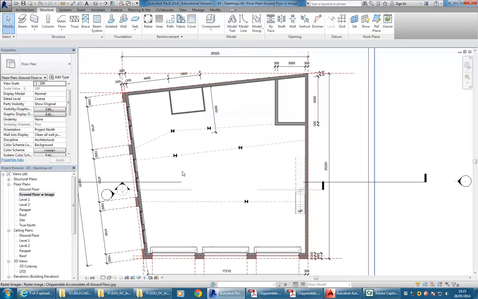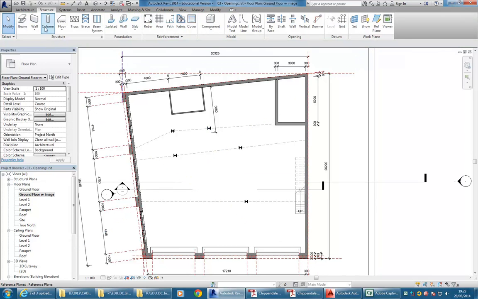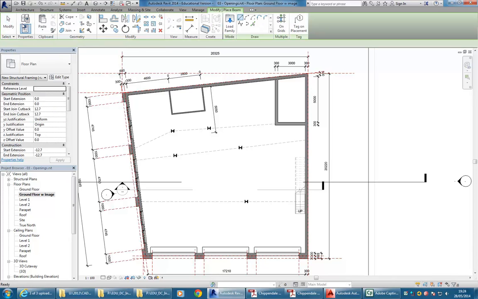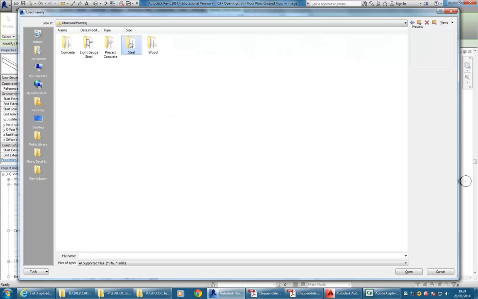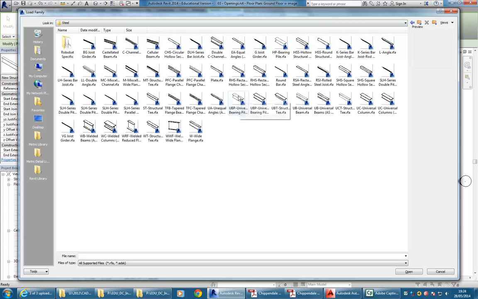Going back into the, well, I'm actually going to go to the ground floor with image to draw my beams, because I want to trace them over this. So then just using the beam tool, you've got a universal beam loaded or preloaded hopefully, but if you don't, you can always go to load family, and then in structural framing you'll find the steel folder where you have UBs. So really any of the UB families would work here, so not a double C though.